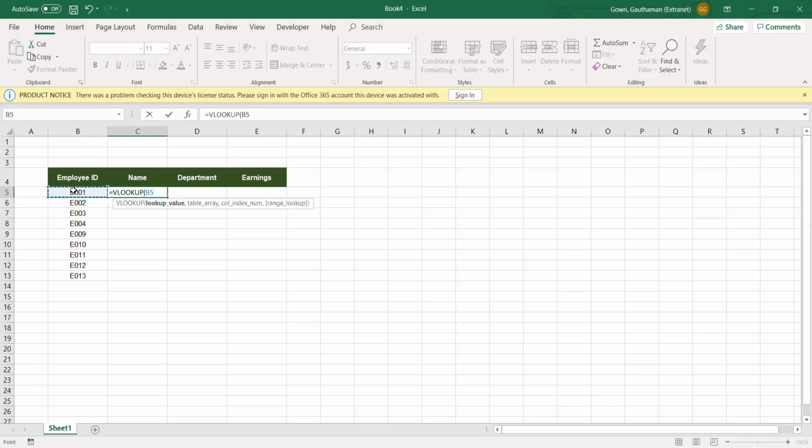Again, this is lookup value. I'll keep the column absolute here. Table array. So now I have to select that from a different workbook. So I'll change the screen settings.